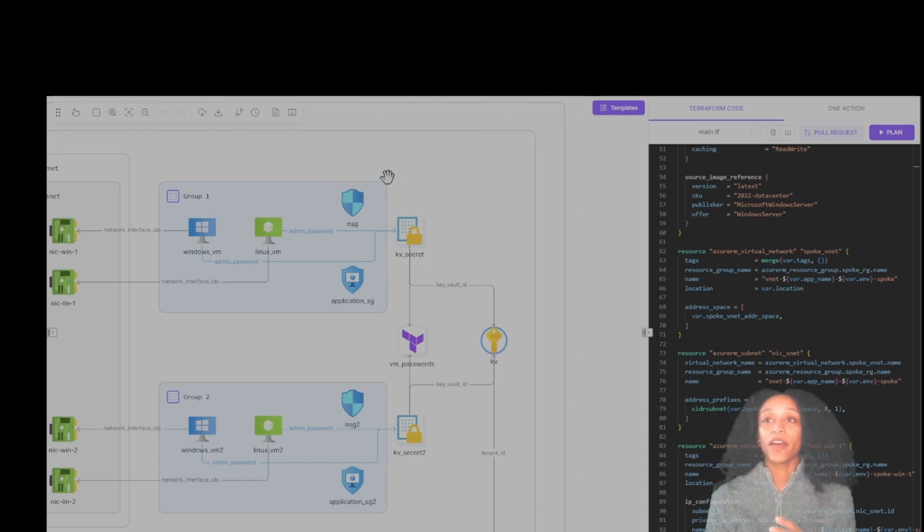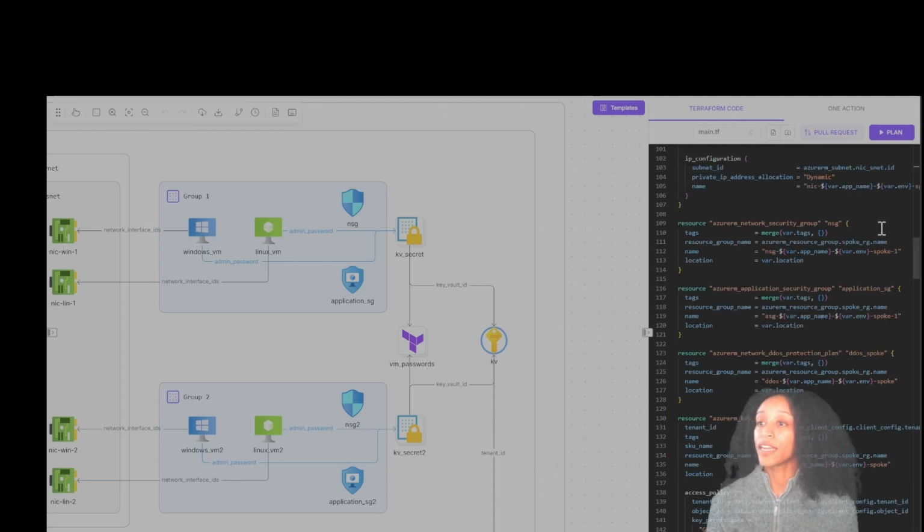Next, we have network security groups, NSGs, which filter traffic at the subnet or NIC level. And so NSGs basically enforce inbound and outbound security rules, such as restricting ports and protocols. So let's take a look at the code. So we see that NSG here. For a government portal, NSGs prevent unauthorized access, ensuring only specific IP ranges or ports like HTTPS are allowed.